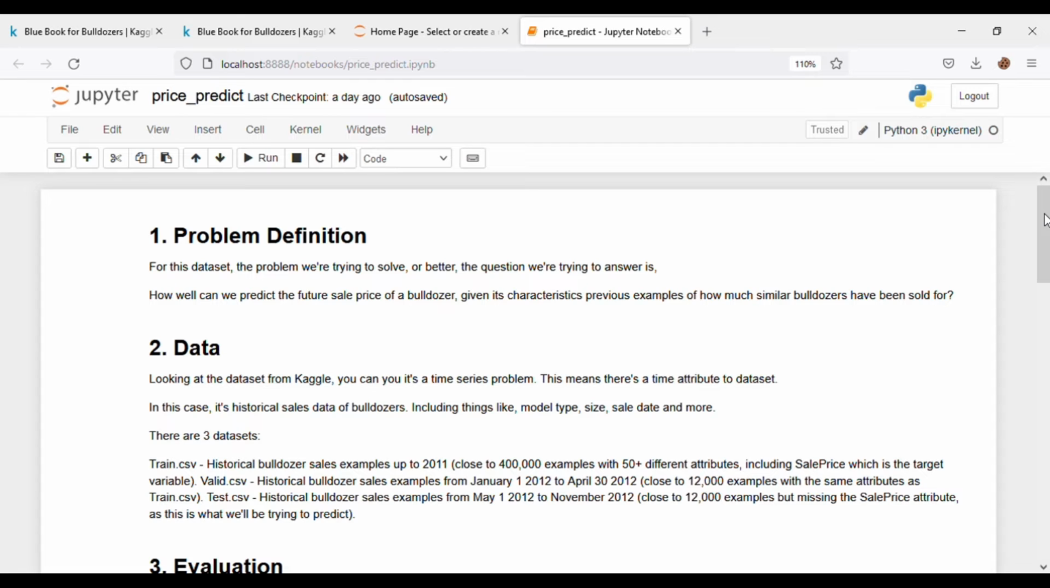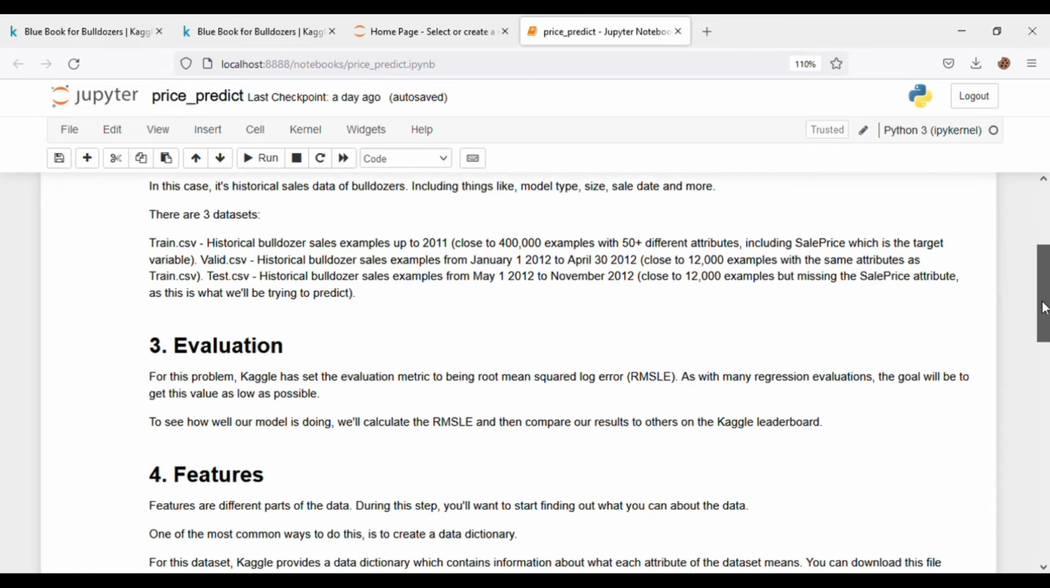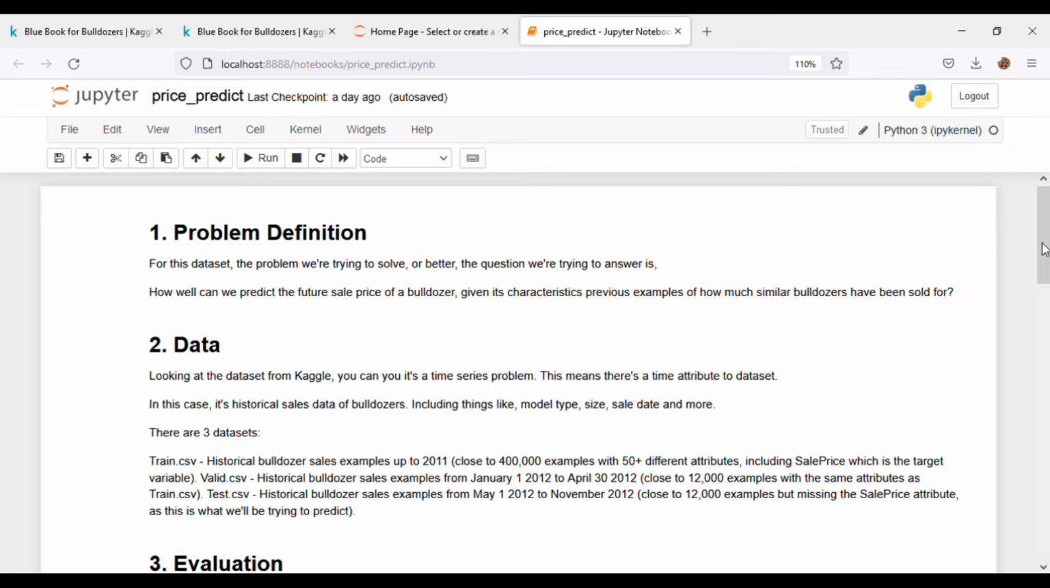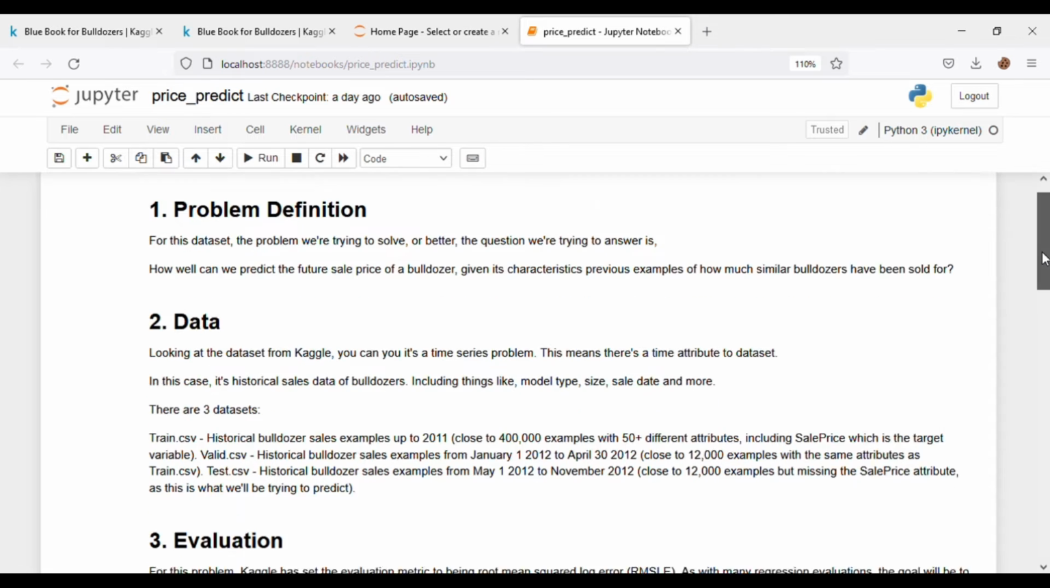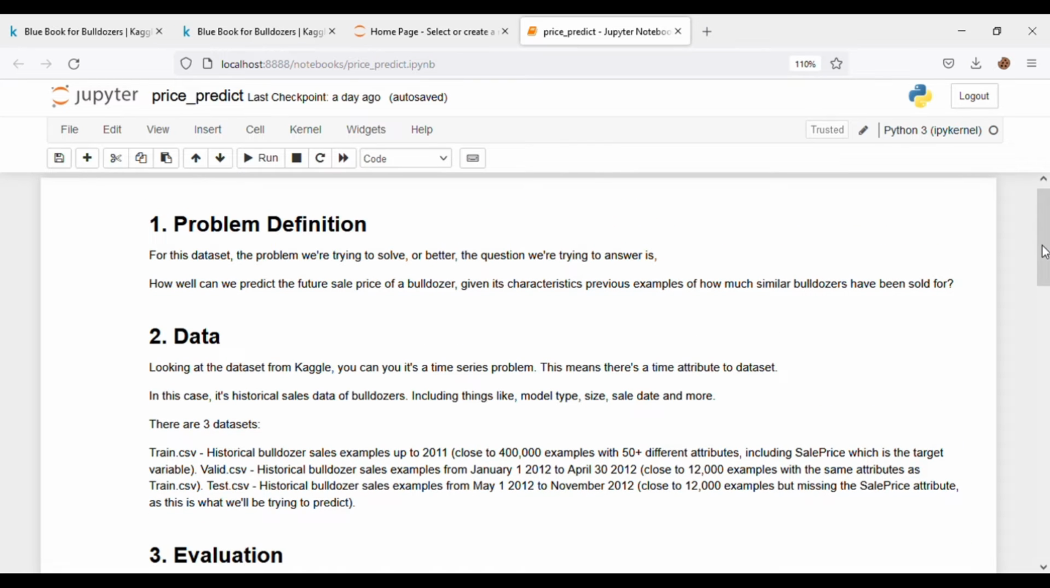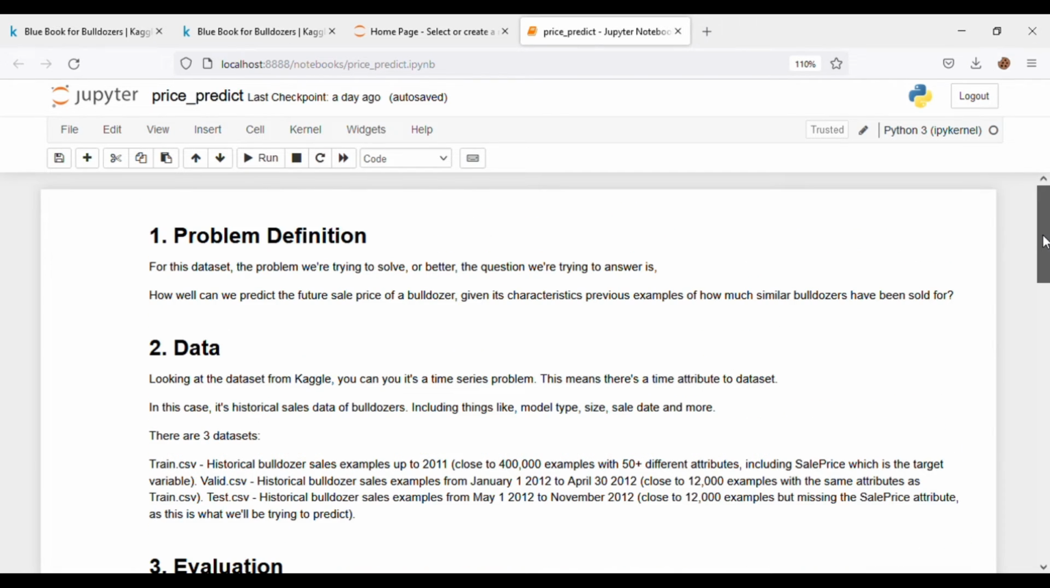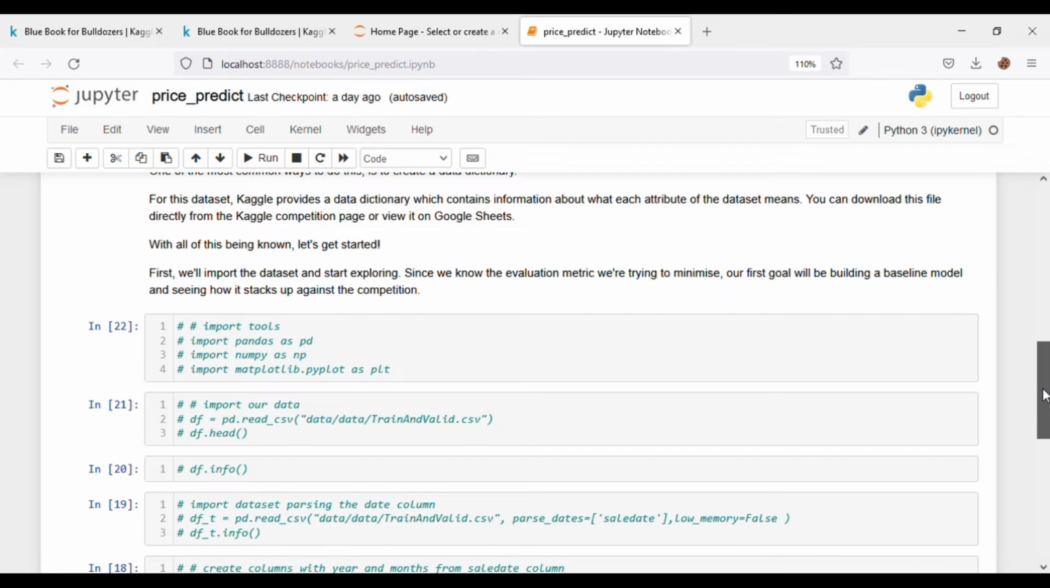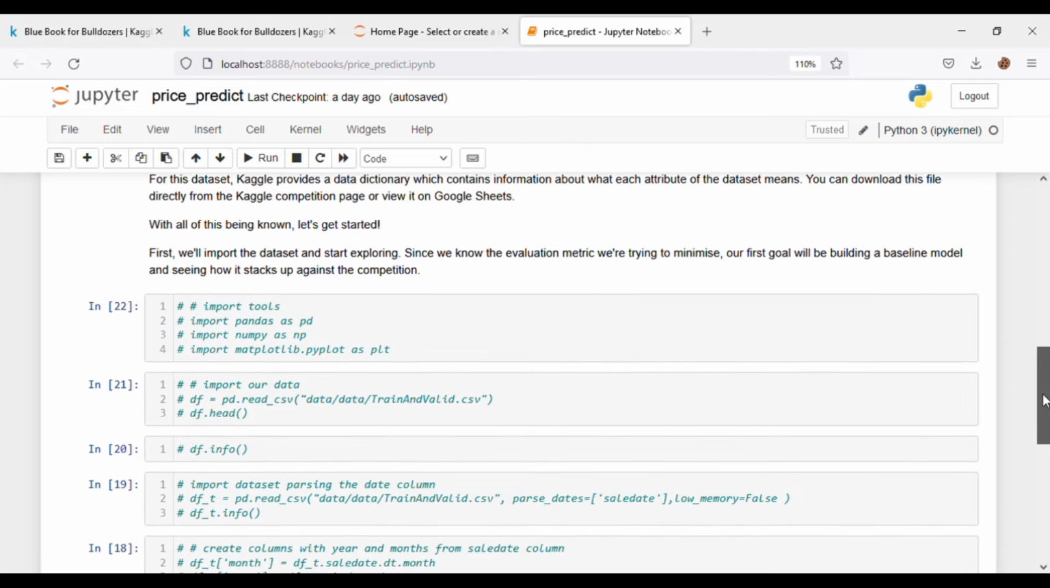So first, problem definition. All this that I've described here in the framework is what we've already looked at from Kaggle. I just tried to replicate it into our framework, so that it can give me a sort of pipeline on what I'm supposed to do and how I'm supposed to do it. Now let's start. Okay, first we will import the data set and start exploring. Since we know the evaluation metric, our first goal will be building a baseline model and seeing how it does.